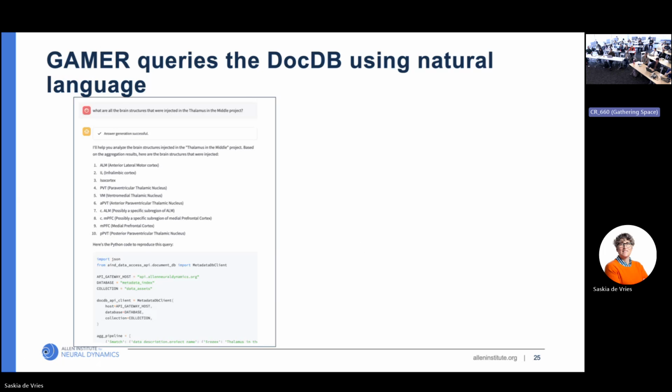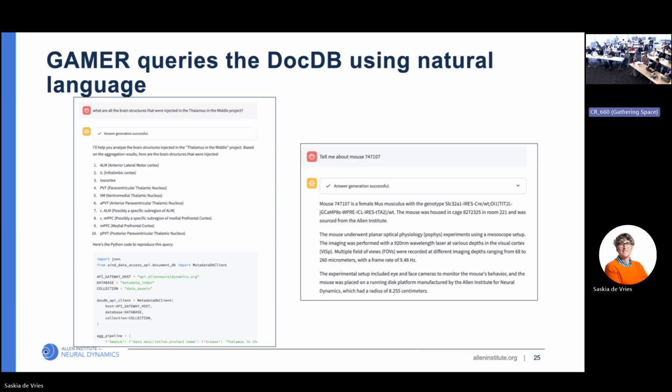Here's a query: what are all the brain structures that were injected in the thalamus in the middle project. It does some work, and it returns this answer. It says here are the 10 regions that were injected in this particular project. And it also returns the code that will create that query on the database. So you can take this code and put it into your own workflow if you want to. It allows you to also validate it. We do a lot of benchmarking on this.